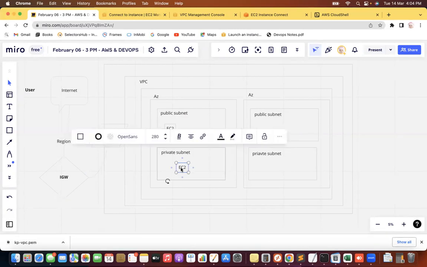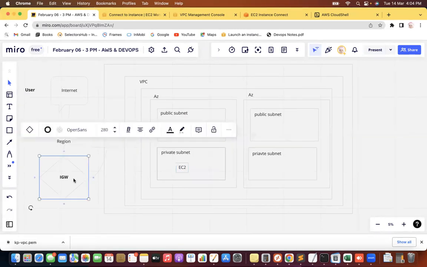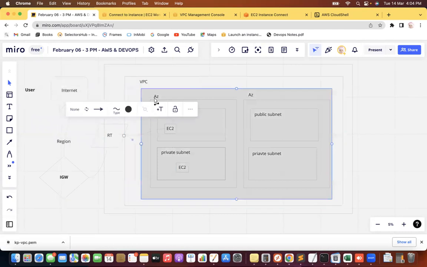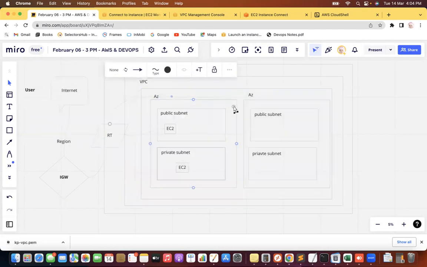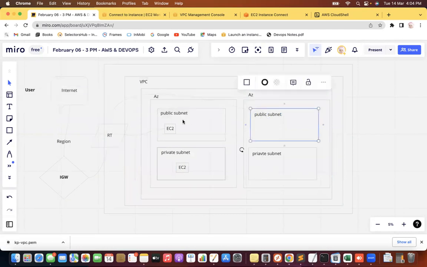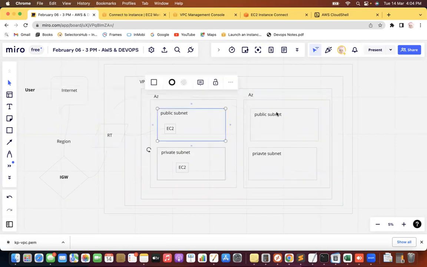for this private subnet, we cannot connect any internet gateway. We don't have that kind of concept. This route table, consider it a default route table, is already connected with the public subnet. If you want to connect this route table to another public subnet also, you can connect it, no issues. But this route table is only for public subnets.